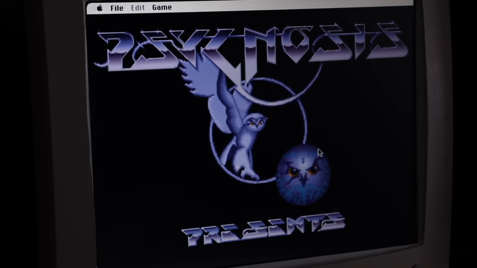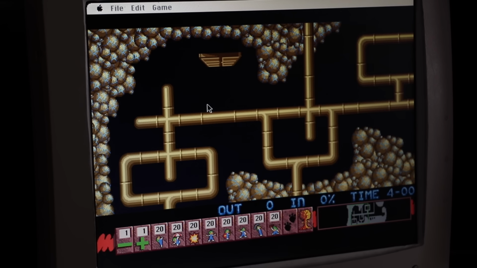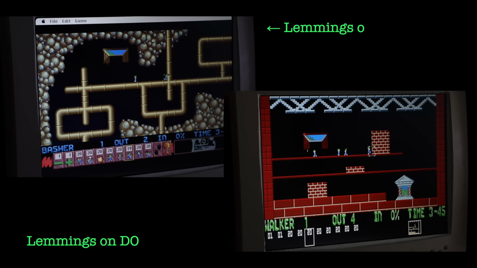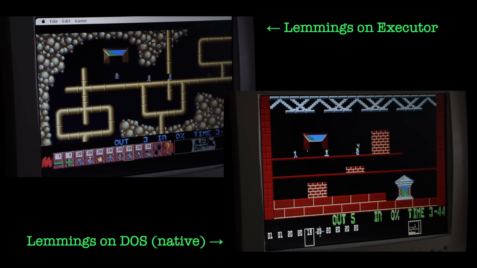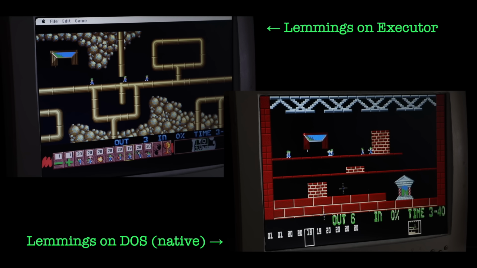In the end then, I'm happy to see Executor running just fine on my 486 DX2 66 machine with Windows 95. Performance-wise, I honestly expected it to be much worse, having seen it somewhat crawl on the NeXTstation before. But this machine really excels at running the Lemmings demo as quickly as the native DOS version. So yeah, a 486 running Mac Lemmings on Windows 95 using Executor, and it's not even slow.